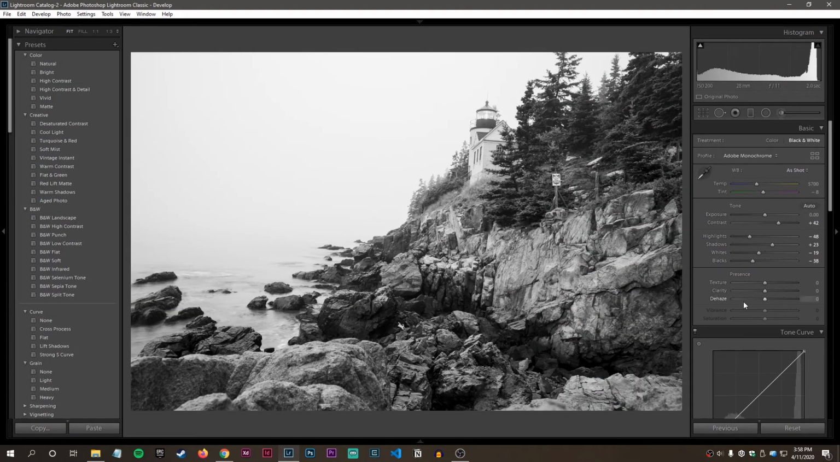So here's our black and white, and I think really pushing clarity on a black and white landscape is pretty cool, especially when you have details like these rocks here. I might use a little bit more clarity in this one. And you can see how texture looks, just a little bit more subtle, but I like clarity here.